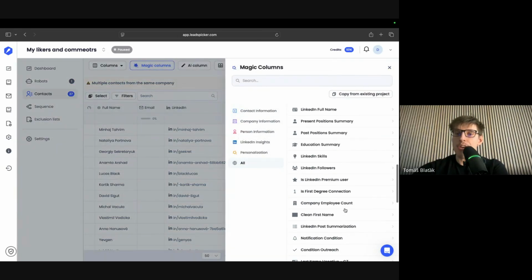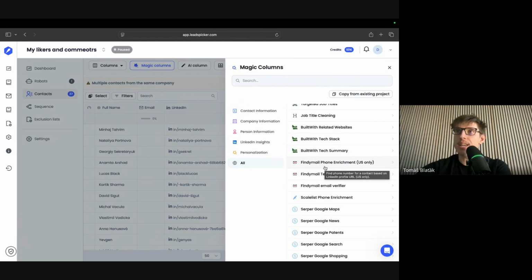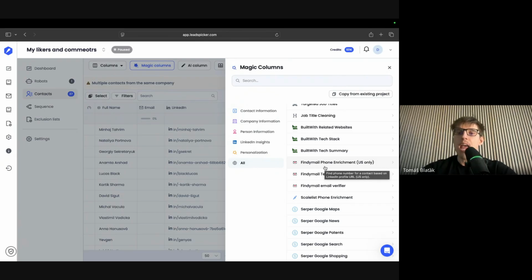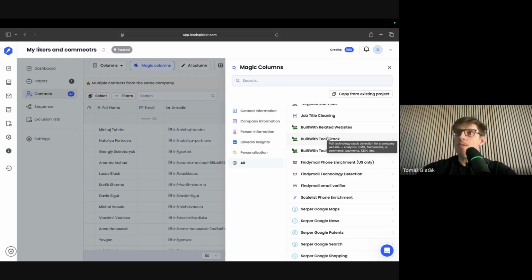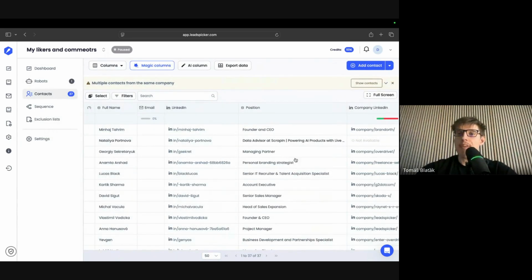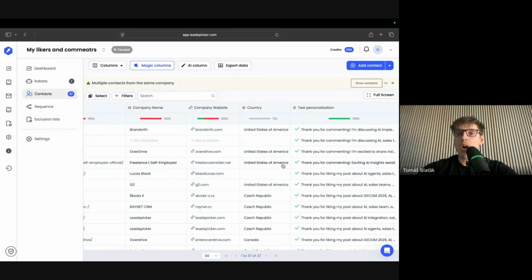And when you scroll down, you can see a bunch of new data providers, and we are still adding more and more additional data providers. These additional data points give you a lot of new capabilities for what you can do with LeadSpeaker. For example, I have there BuiltWith API, and if you do not know what BuiltWith is, it is the API that analyzes the tech stack of a company.